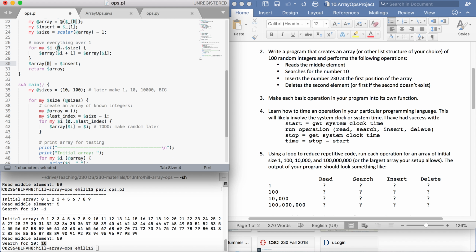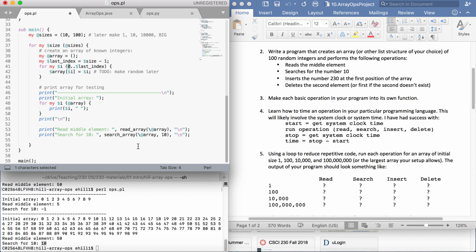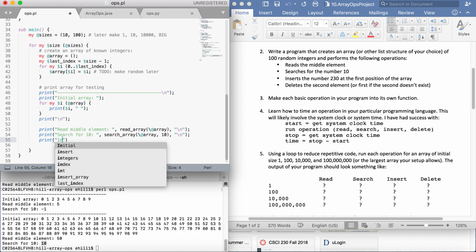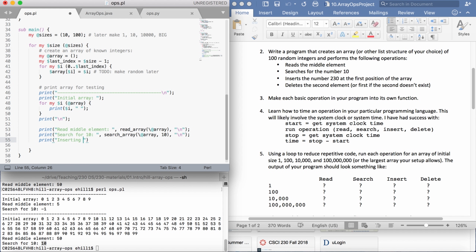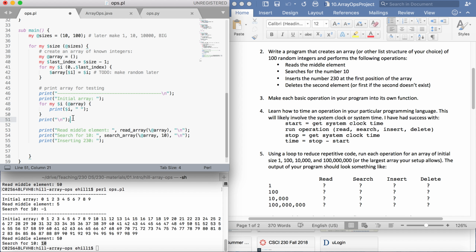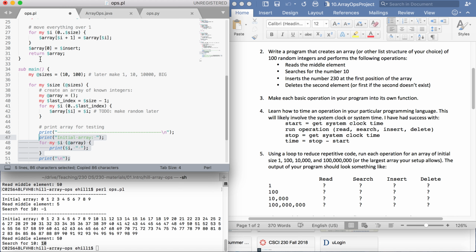Now I need to actually call it. So I'm going to print inserting 230, and then I'm actually going to print my array. My printing is not in a function, so I'm going to create a print array function for myself, because now rather than copy and paste this, I am going to put it into a function.